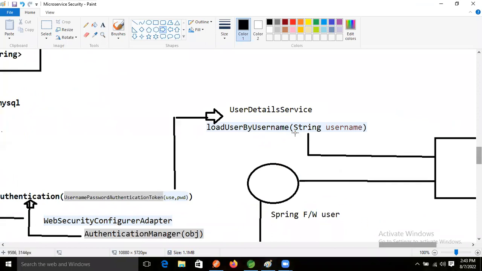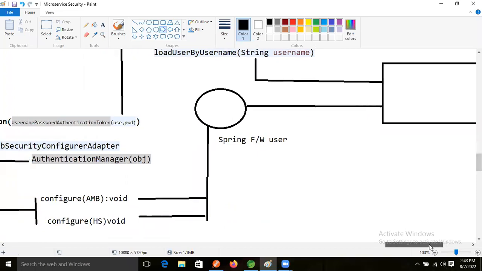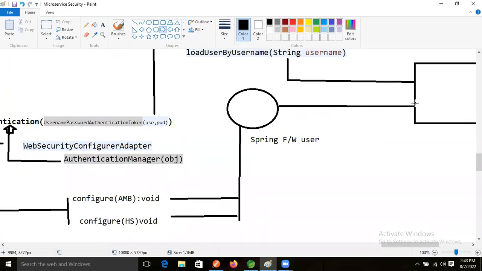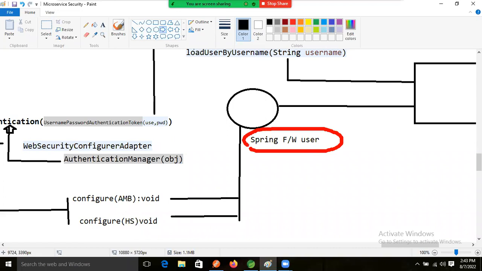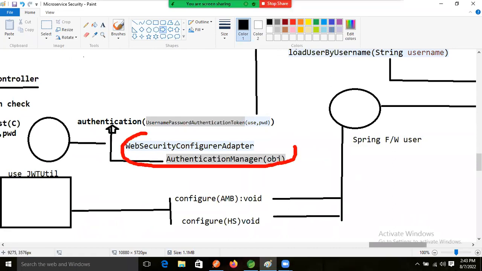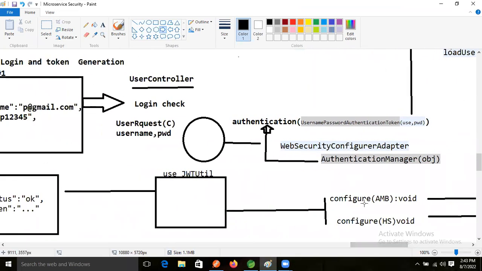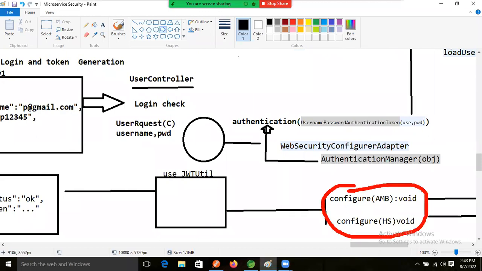After that this user detail service will interact with the database and fetch that data, and return it. Then we will convert that information, the user credentials, into Spring Framework users, and we will return that information to our web security configurer adapter.